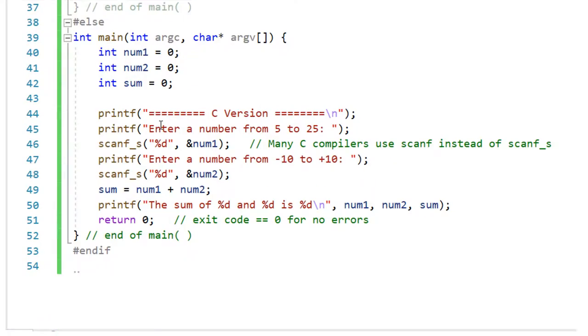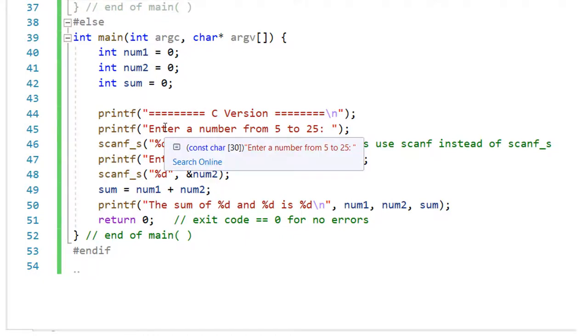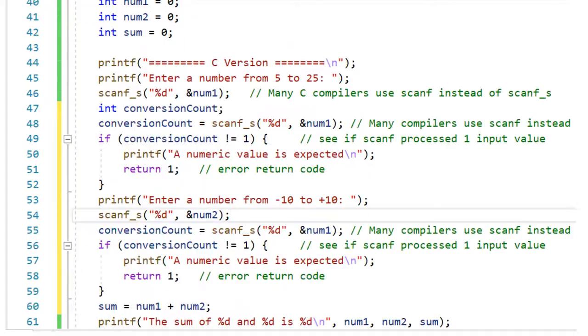In the C version of the program, I need to declare another integer variable that receives the return code from scanf to get the count of the number of inputs correctly processed. I need to make sure that I only declare the variable one time. Here is the code for the C program. Except for the declaration of conversion count, the same code is duplicated when reading the second number. The conversion count variable only needs to be defined once.